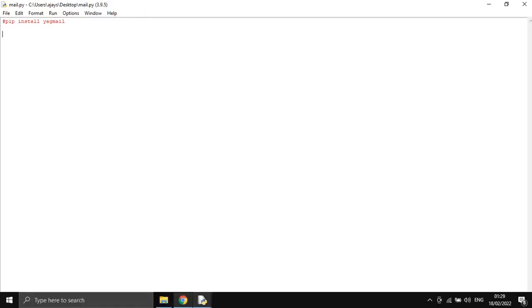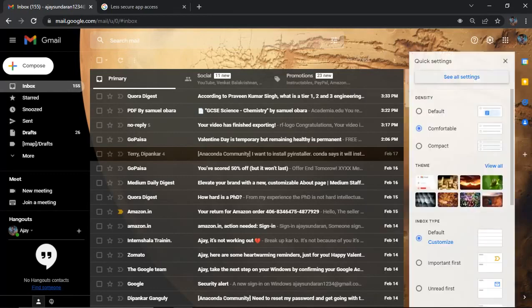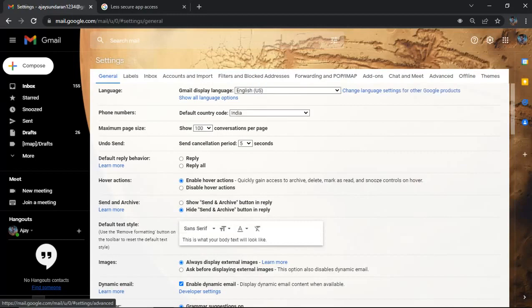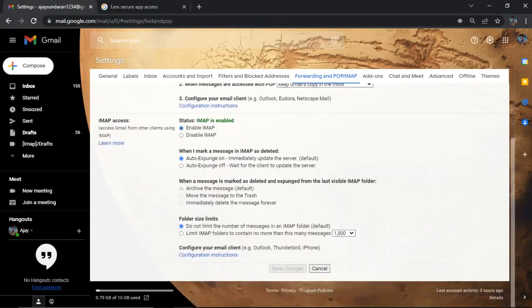To do this, open Gmail. In the top right, click Settings and then See All Settings. Click the Forwarding and POP tab. In the IMAP Access section, select Enable IMAP and click Save Changes.